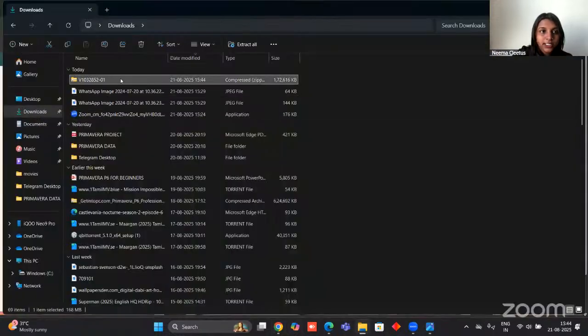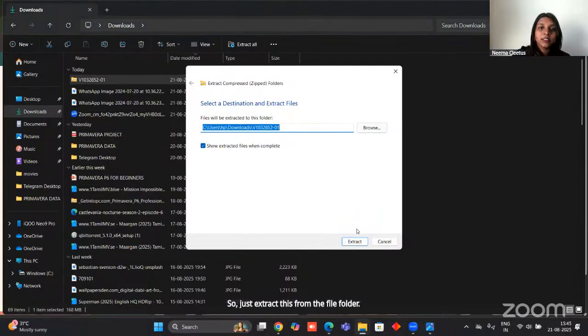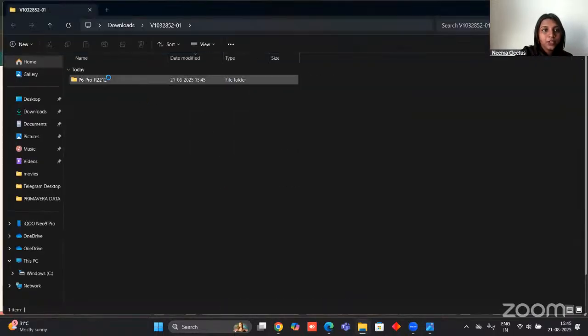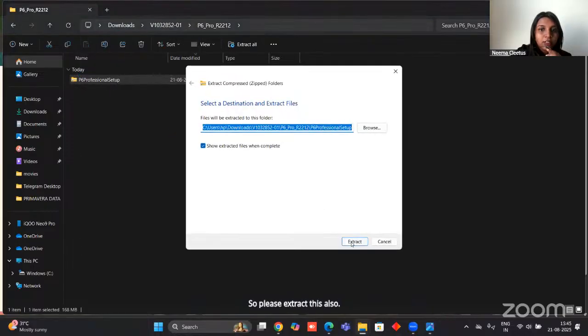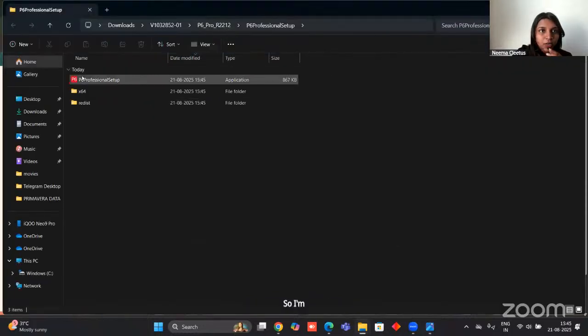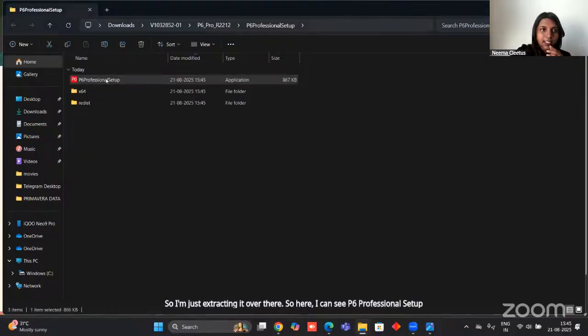So just extract this from the file folder. When you're opening the folder which you downloaded right now, you can see another zip folder that is P6 Professional Setup. So please extract this also. So I'm just extracting it over there. So here I can see P6 Professional Setup. So I'm just selecting it.